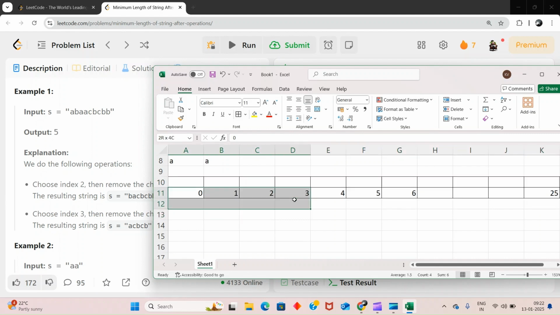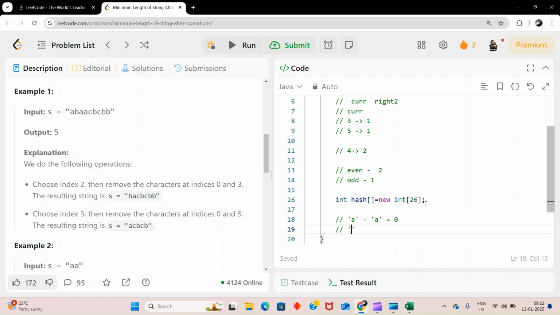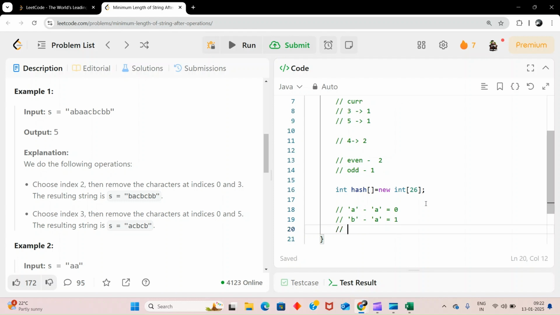These are the indexes. Okay, so I'm considering this 0 as my A character. I'm considering this 1 as my B character, this 2 as my C character. How I'll be doing this: A minus A, which is equal to 0. B minus A, which is equal to 1. C minus A, which is equal to 2. How? A minus A is 0.